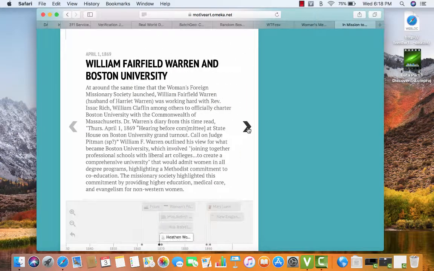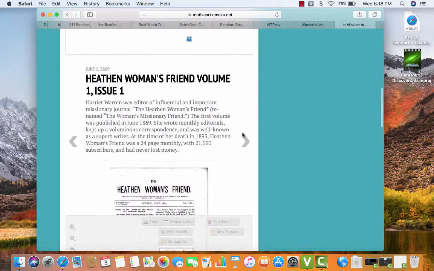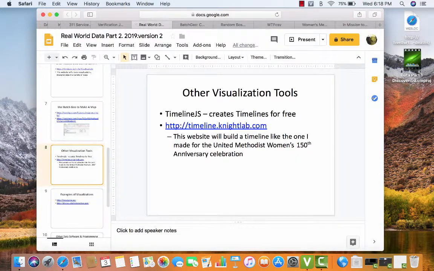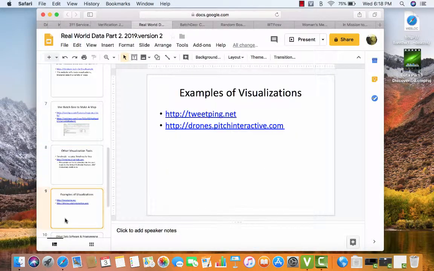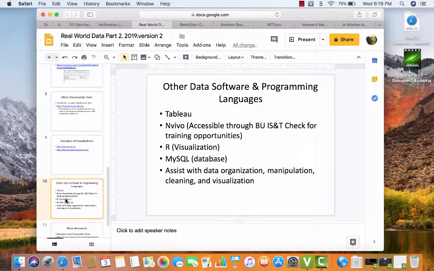So if you don't want to use PowerPoint, you want to try something different, just be a little bit different than everyone else, I really like this product. It's amazing. So that's another example of ways that we can transform data into the visual sphere. There are other data and software tools and programming languages that will also do this.